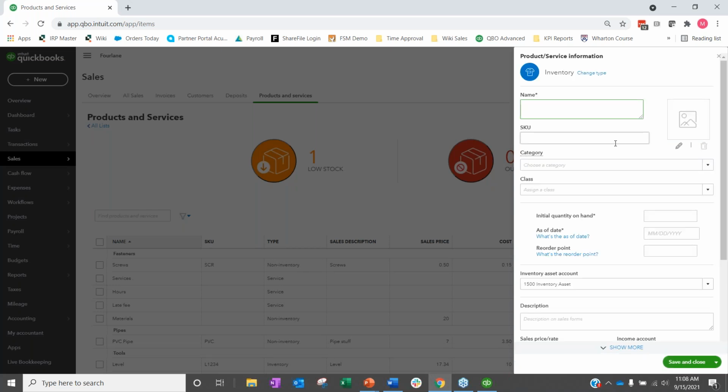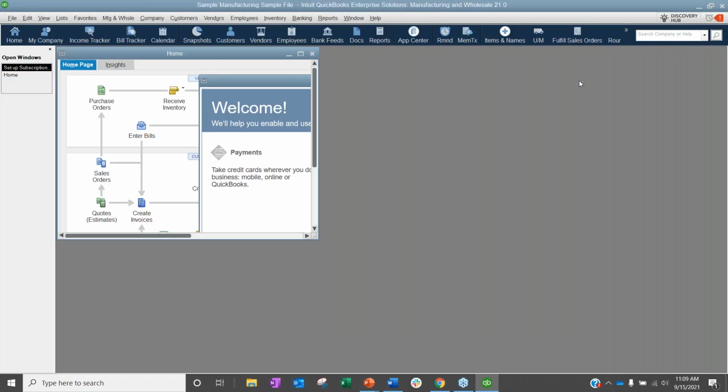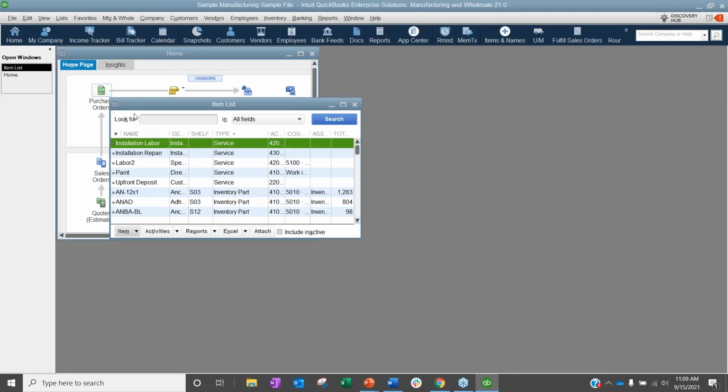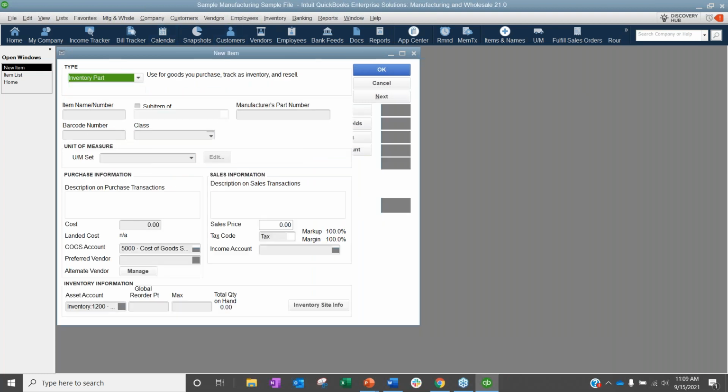And first thing we're going to do is give this inventory item a name. So I'm just going to be really creative today and say part A. You can add a picture. We talked about that a little bit last week. I'm not going to do that this time. You can put a SKU in here. So PA 1232. This is very similar to when we are inside of QuickBooks Desktop and we add a new inventory part. We have the manufacturer's part number over here.